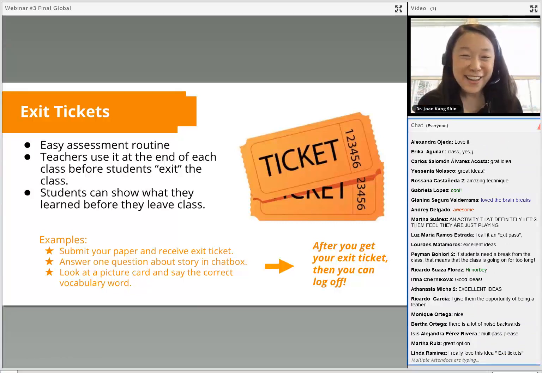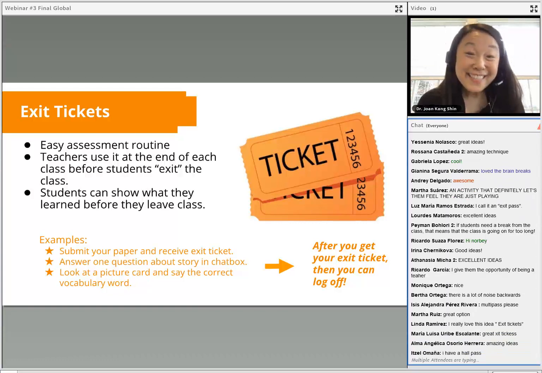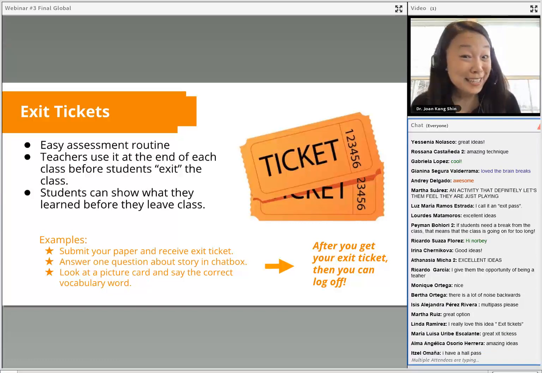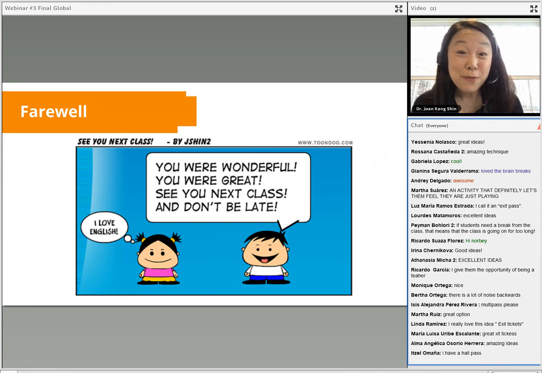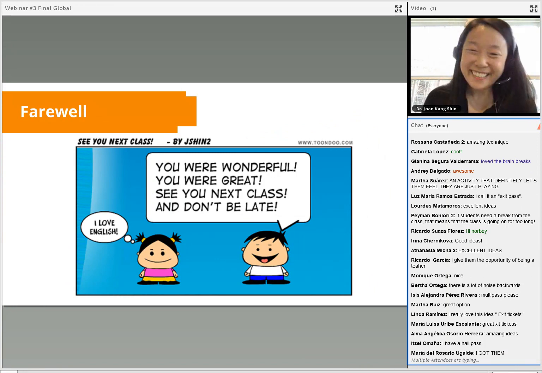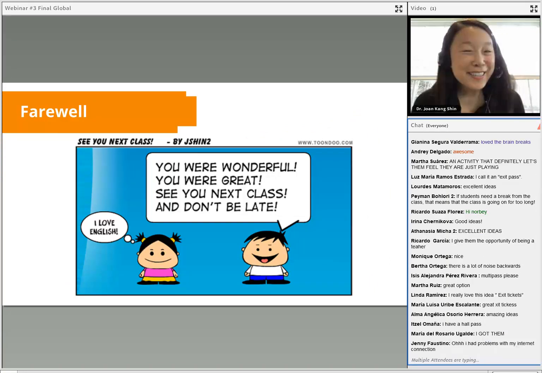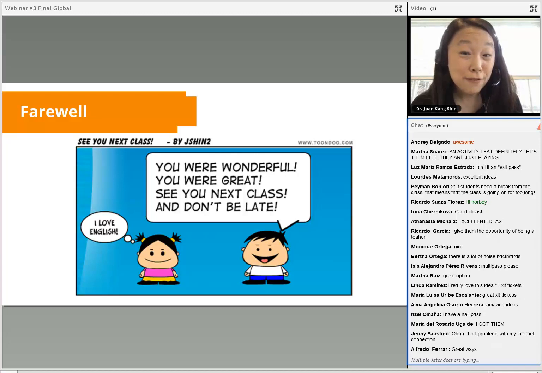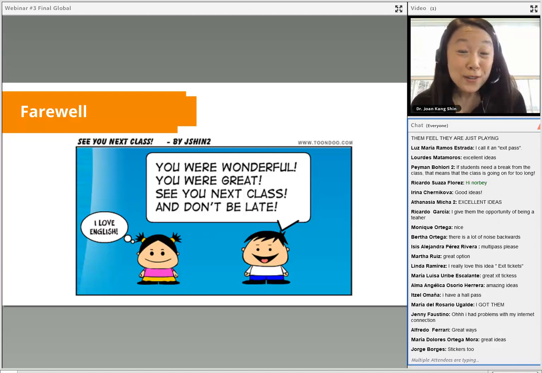All right, so it's a great way to assess as well as make a routine so that they have to do something before they log out. And finally, always good to have a farewell routine. You could say goodbye in a special way to each student before they log off and you give them permission, or you could do a little chant to end your class.